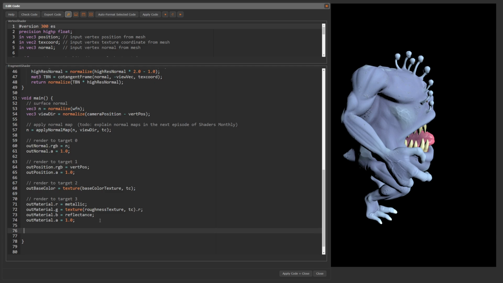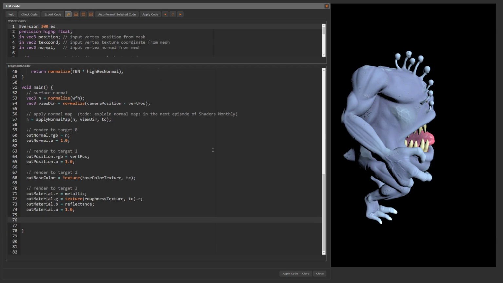Furthermore, this 3D model has a texture for the emission of the surface. So for completeness, we write this out to a render target as well. Render to target 4: outEmission equals texture(emissionTexture, TC).